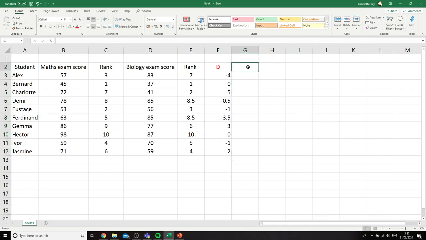Now we need to work out the square of the differences. That's just the difference squared. So for the hat key, that's just shift and 6, and then 2. Use that again: shift 6, 2, enter. And again, we're going to use the same formula so we can drag it down.